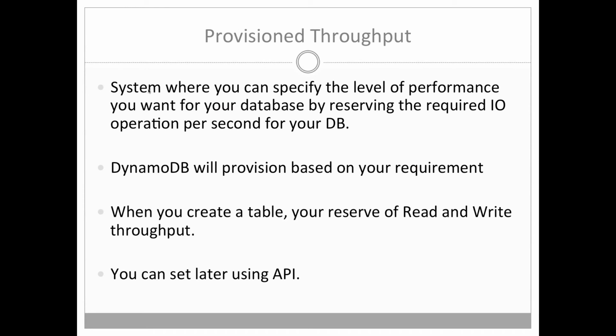I've been talking about provision throughput quite a bit, and I just want to give you a brief overview of what it means. The way DynamoDB provides a predictable level of performance is through an entity called provision throughput. This specifies the level of performance you want from your database by reserving the required I/O operations for your DB. So DynamoDB will reserve the necessary resources based on your requirement, and you can either set it up at the start when you create a table, or reset it later using the console or the API.